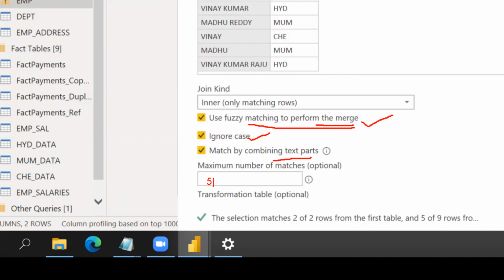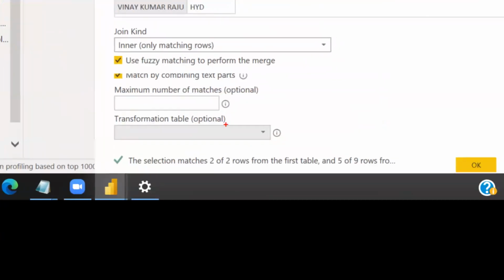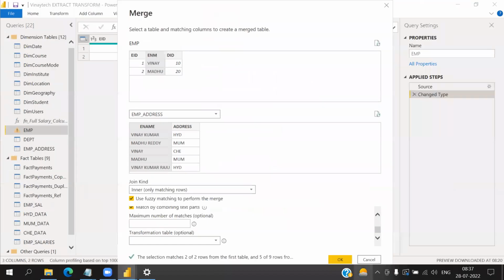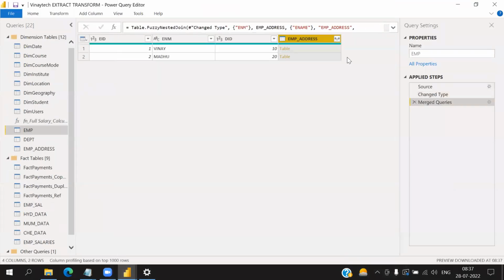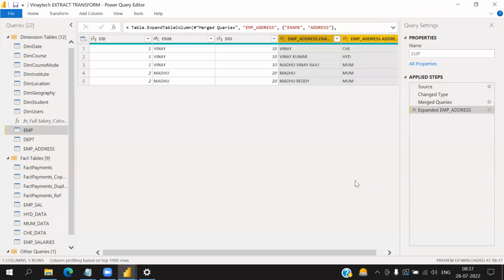You can restrict it. Also, you want to move this data into a separate table. This is separate table. What are the options available? Case, uppercase, lowercase. You want to consider or ignore. Multiple parts. You want to take single string or different strings. Maximum number of matches. How many you want? Transformation table. You want to load data into separate table, then go to this. Click OK. 30% match data. Click OK. 5 records.